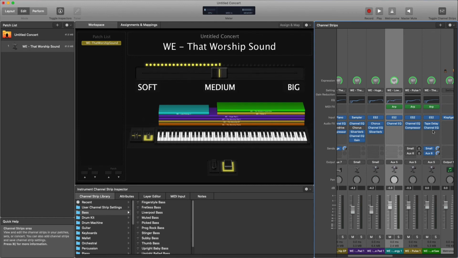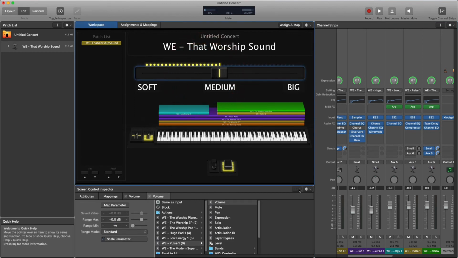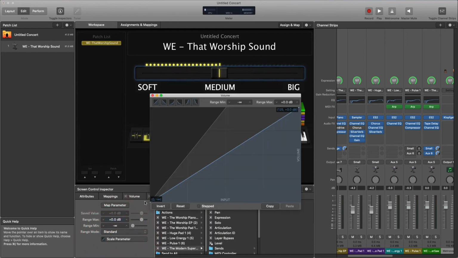All right, last step. I want this green layer here, Modern Supersaw, to come in basically when I get here to big. So click on the fader again, click the plus symbol, and we'll go to Modern Supersaw volume, set the max to 0 decibels, open up the scale parameter. But what I'm going to have this do is start fading in at 64. And then when it gets all the way up here to 127, we should be at 0 decibels.